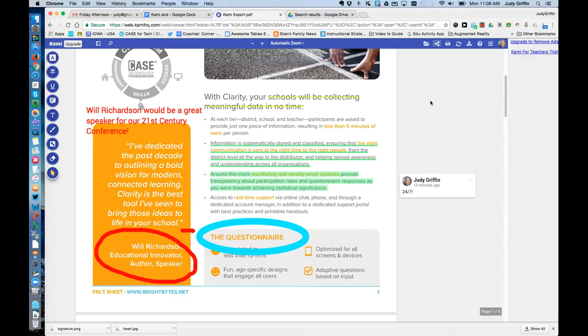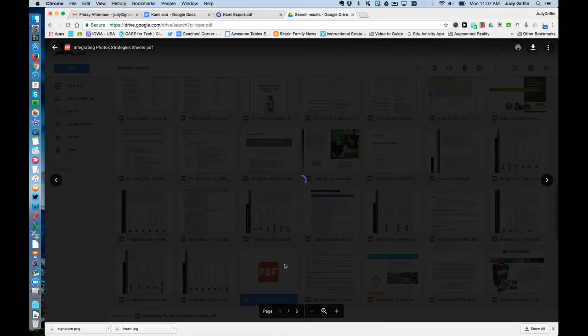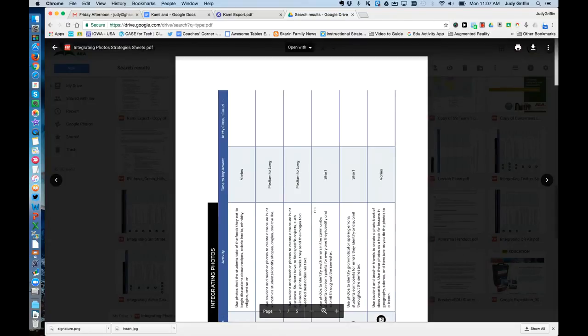And here's how you do it. I'm going to go to my Google Drive where I have already searched for all my PDFs. And I'm going to open one that comes in sideways. Now this happens to me a lot with PDFs. So then you have to turn your head.